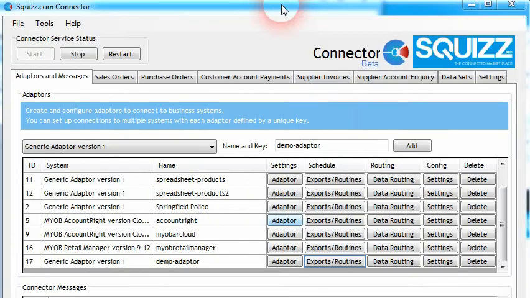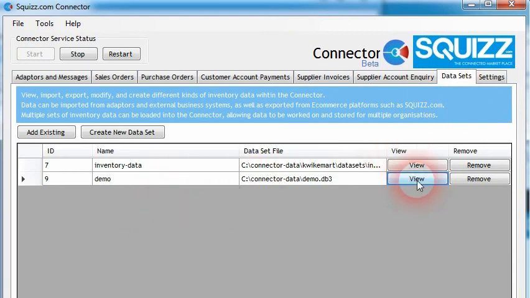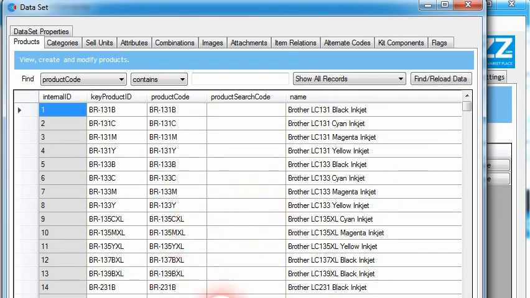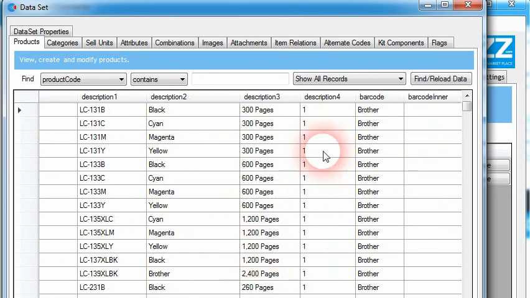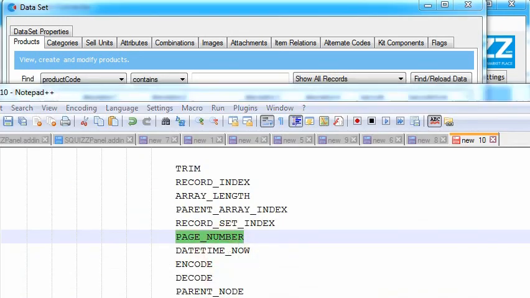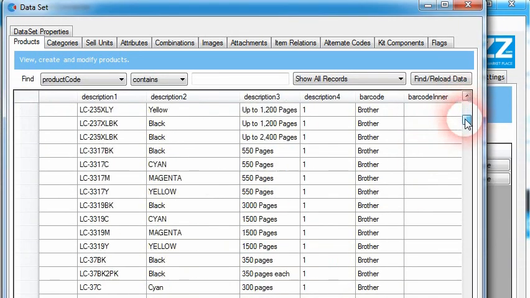Now in our example, we're importing it into the datasets. So in my demo dataset here, we can now see all the products that we're getting. In this case, we're getting some printed data out. And we can see in our description here is where we're using the page number function in order to get the number of the page where those records were processed.